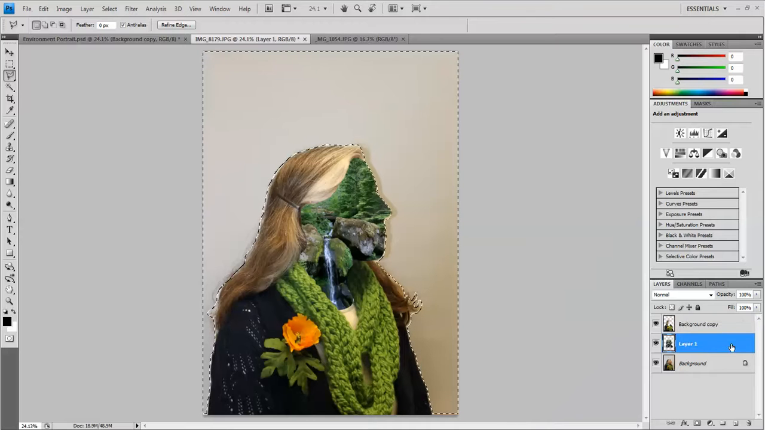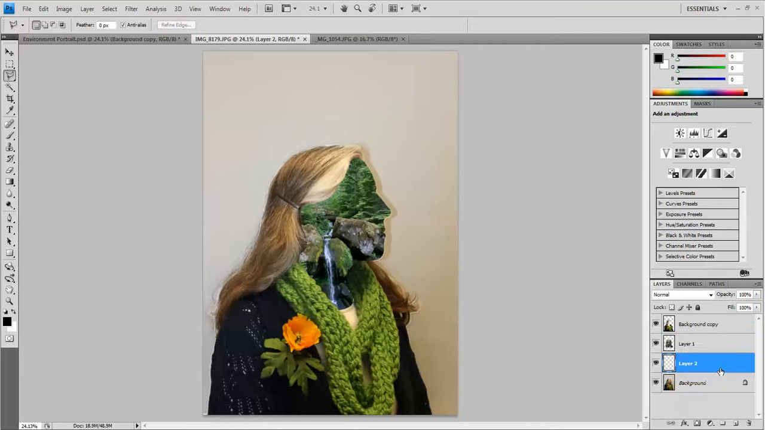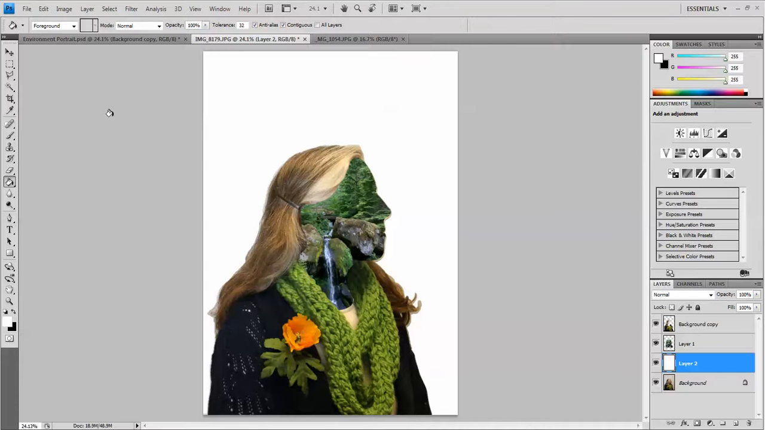Now the last thing that I'm going to do is make a brand new layer, layer 2. I'm going to drag it underneath everything, and I'm going to paint it white. So I'm going to go over here where the gradient tool and the paint bucket are, get the paint bucket. I don't want black, so I'm going to swap that so I have white, and then click it with white.